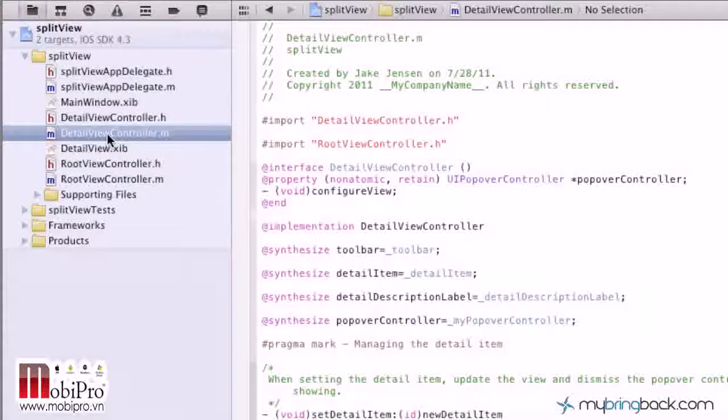So we've got our main and our detailed view, and we'll continue forward with the next tutorial.